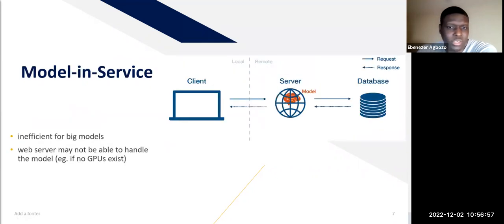Yeah. Another one is model in service, which is inefficient for big models. What happens is that you place the model in a server, and then maybe you make a request to the server and then receive results.